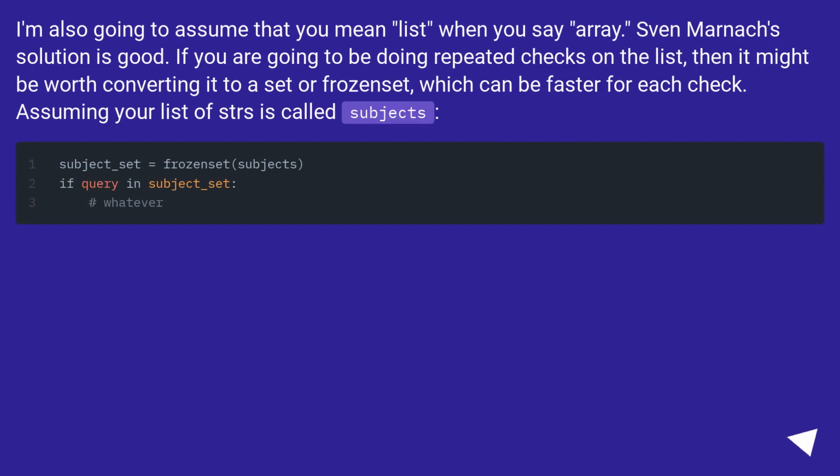I'm also going to assume that you mean list when you say array. Sven Marnak's solution is good. If you are going to be doing repeated checks on the list, then it might be worth converting it to a set or frozen set, which can be faster for each check. Assuming your list of strs is called subjects.